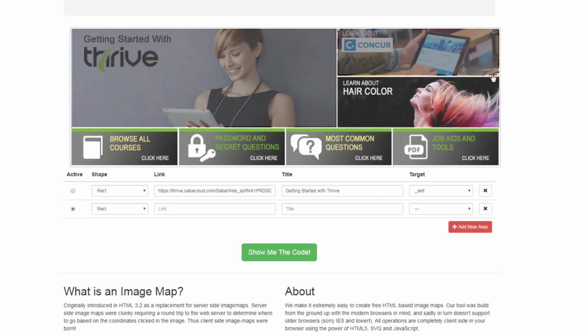And if you don't click in the right place, you can actually drag this around to get it exactly where you want it.